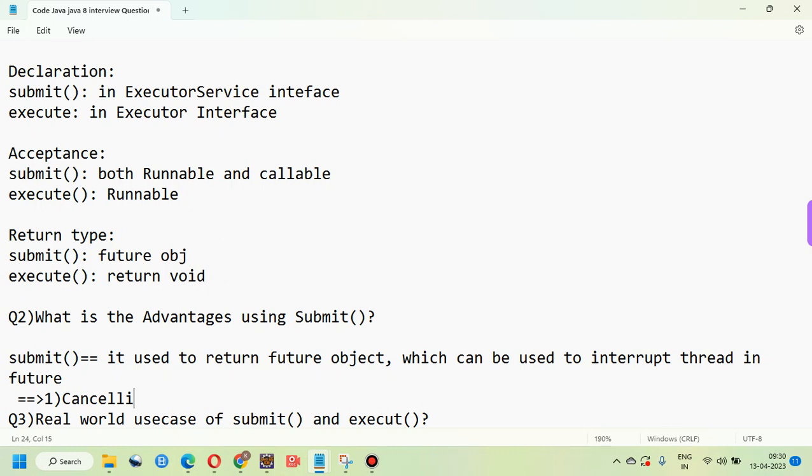Cancelling the task with the cancel method.